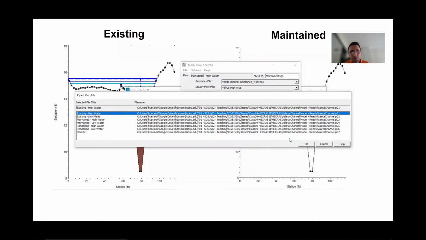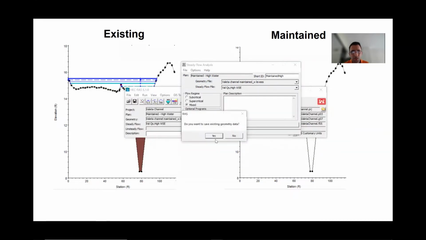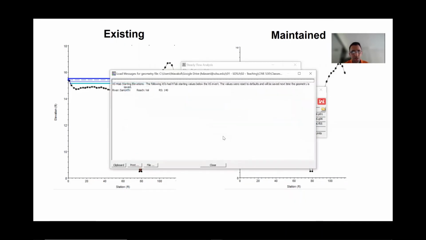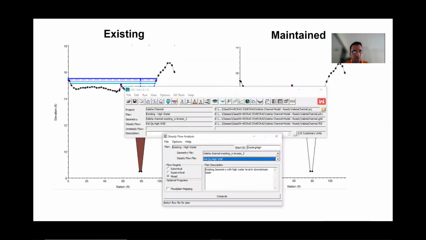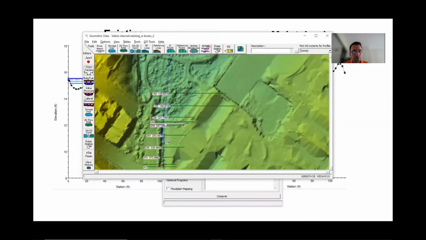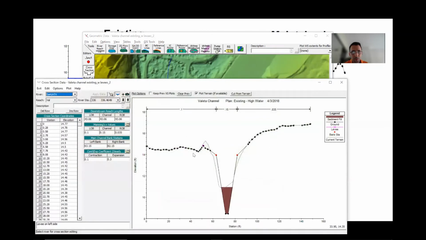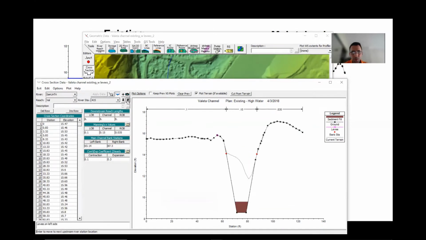So I'm opening for you the existing condition with high water situation, which I have everything saved in. Do you want to save existing geometry? So that's no, because I've already done it. You can ignore this warning. And then now it shows you what I have here for all the sediment and everything. You can see I have sediment. I've done this for all different cross sections, moving up and down. So that's something that is done.